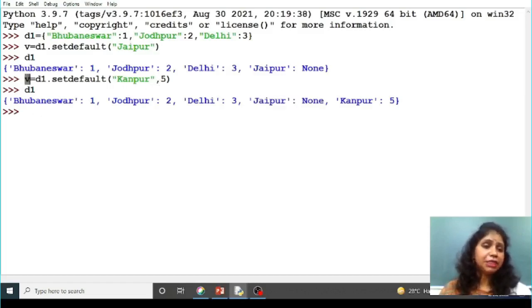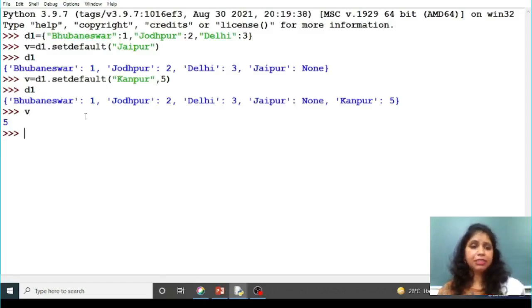Now, you can check the value of v also. What is the value of v? It is 5, because that 5 is returned to the variable v also. The setdefault function returns the value of that key. So, whatever value you are assigning, that is the value of this particular variable. Hope all of you understood the setdefault function.